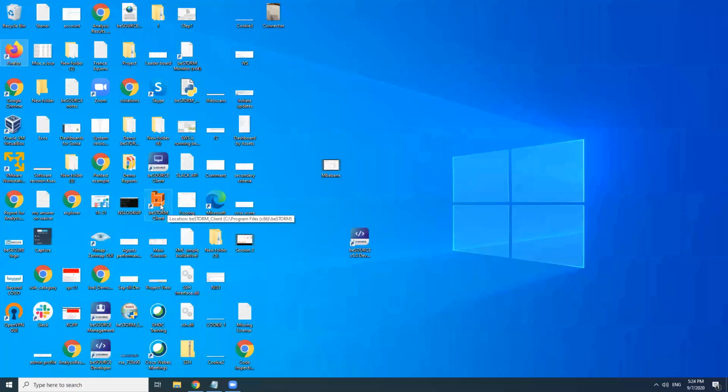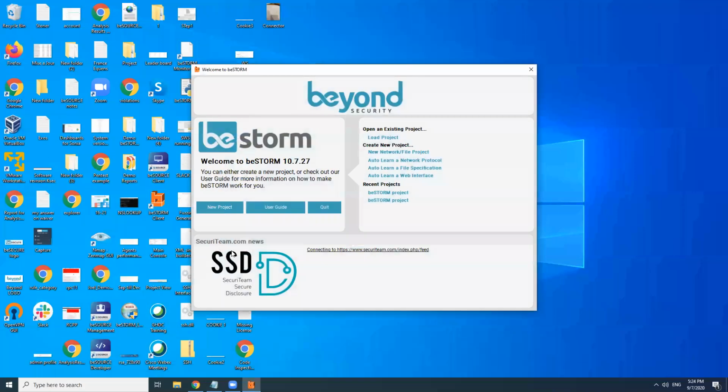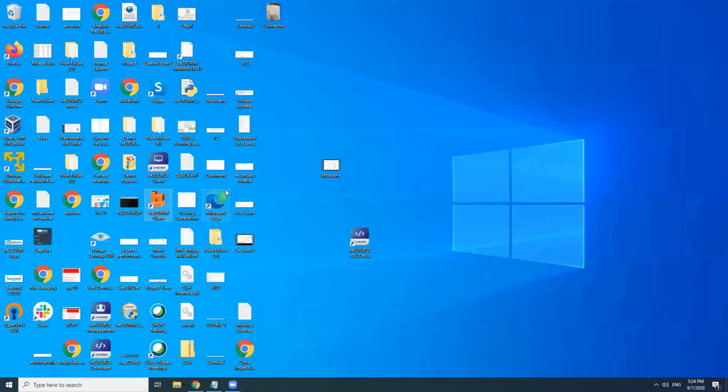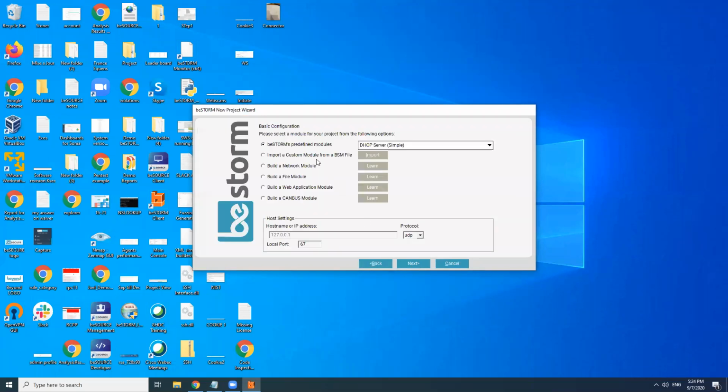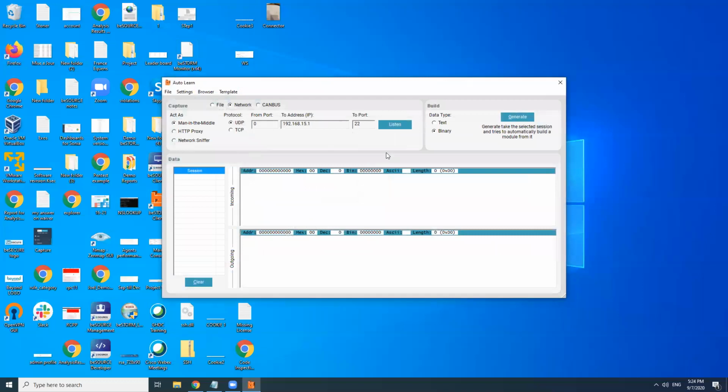Then let's open up Beeston client and click on a new project. I'm going to click on next over here. We're going to choose build a network module, and type in the IP we wish to test. In this case, we're testing our router and connecting to it via DHCP, so we're going to click on learn. Although you see that it says a DHCP server, that's not a big issue because we're going to use the AutoLearn, so we're going to build a different module entirely.